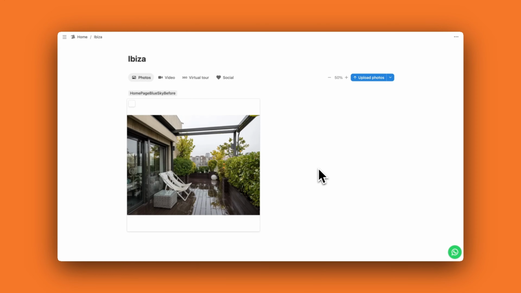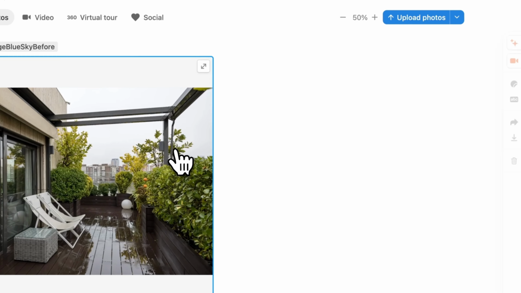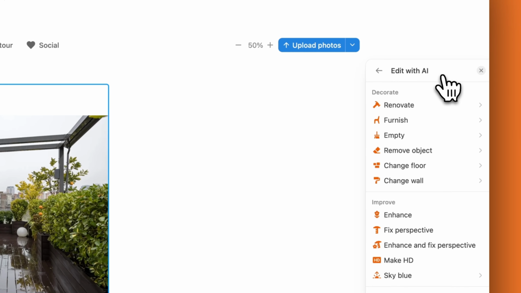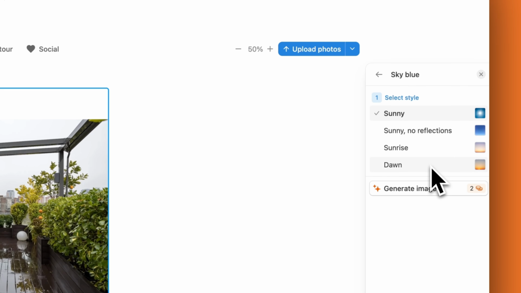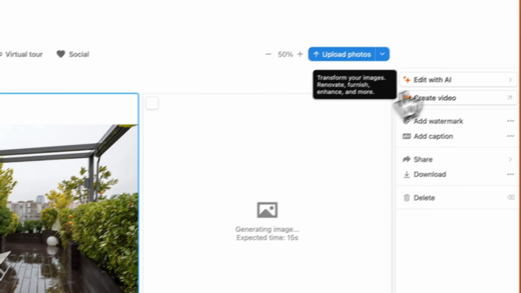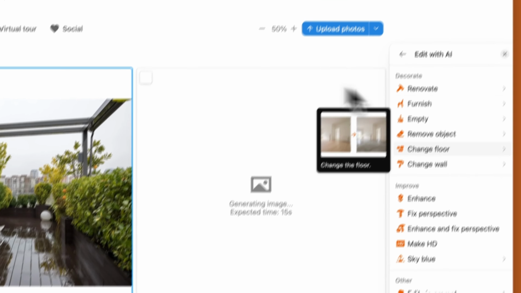And it's super simple to use. You just upload your pictures to Pedra and then you select one or all, and then you click on Edit with AI and you click on Sky Blue. And there you'll find the options that I mentioned: blue sky, blue sky without reflections, dawn, and sunrise. And I'll just click all of them quickly and I'll show you the results.